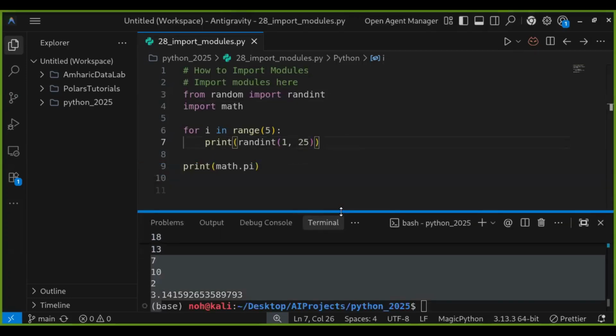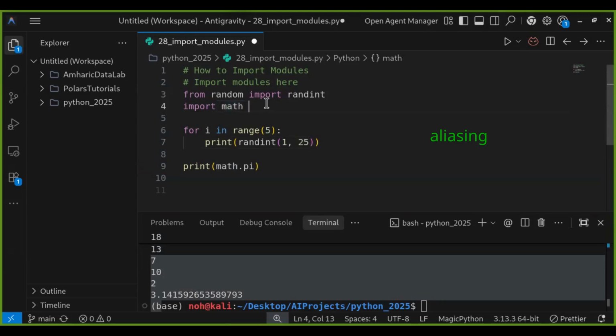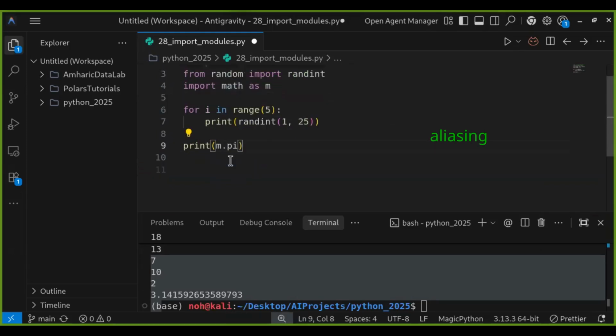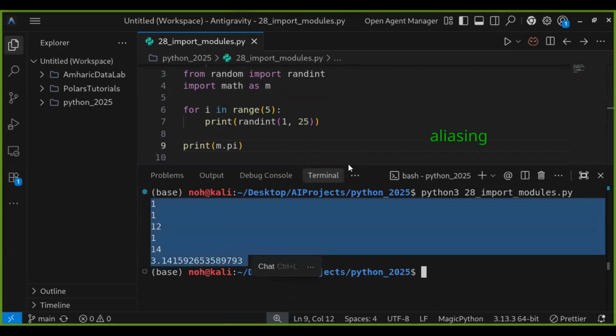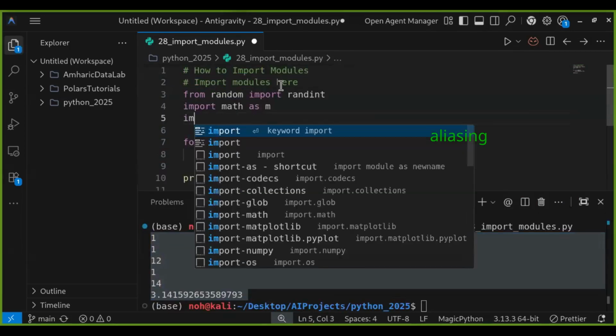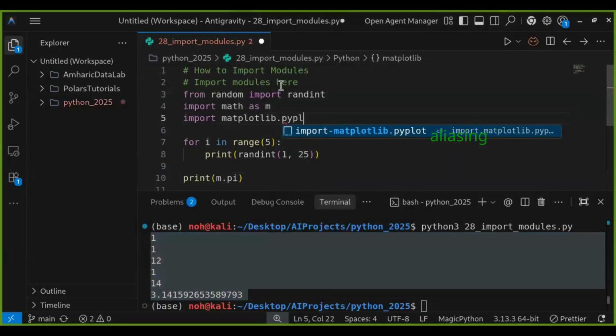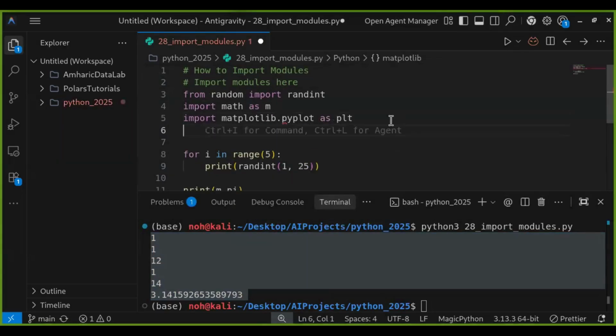You can also rename a module to something shorter. This is called aliasing. For example, instead of typing math over and over, you can write import math as m. Then use it like this: print m.pi instead of math.pi. Some aliases are so common that you'll see them everywhere. For example, import matplotlib.pyplot as plt. This lets you write plt.show instead of the long module name.